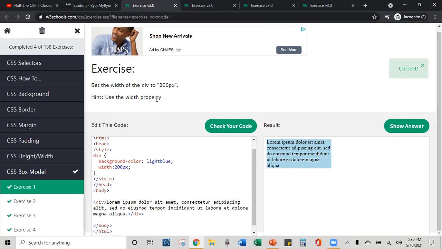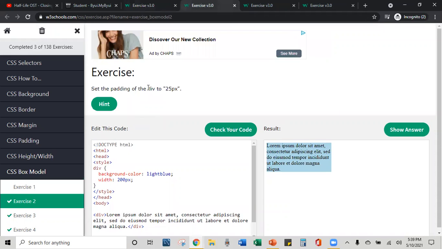And the hint would obviously be to use the width property. Each of these properties has its own name, and not too ironically, it's pretty straightforward. As I said, it's just its name. So using the width property would make sure that we altered the text to make it look very nice and neat for here. Then set the padding of the div to 25 pixels.